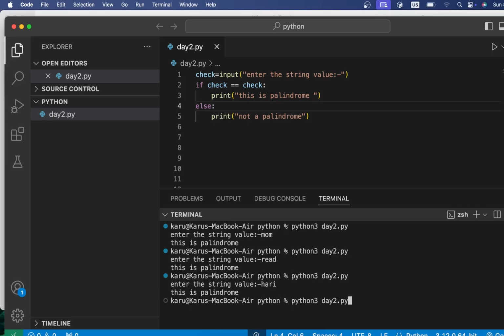This is palindrome. What is this? This is palindrome. What is this, my friend? It's very... okay. Paint.